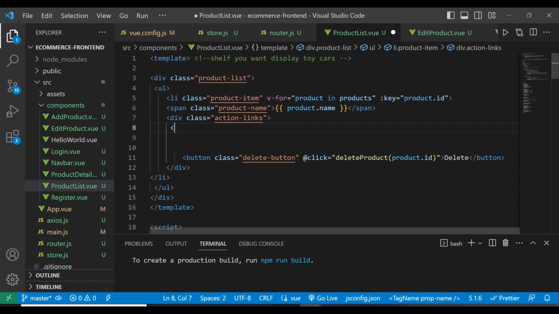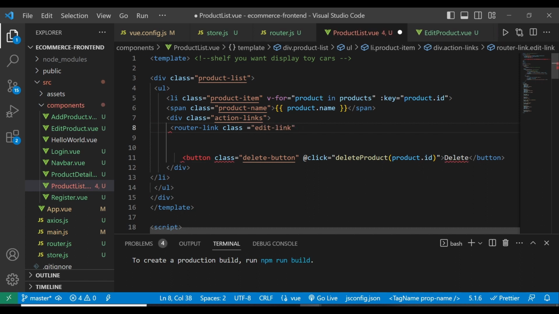So I need to add the router here. This router is going to be router-link. Then I'm going to define a class which equals edit-link. And then I'm going to add something we call a v-bind, a v-bind directive. What is a v-bind? A v-bind directive is the one that is used to bind the to with the properties of our route data. So what are the properties of our route data here?